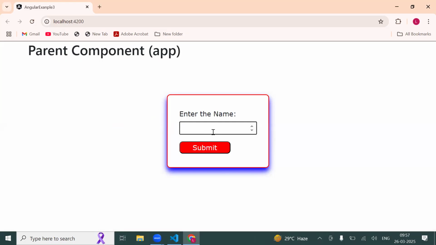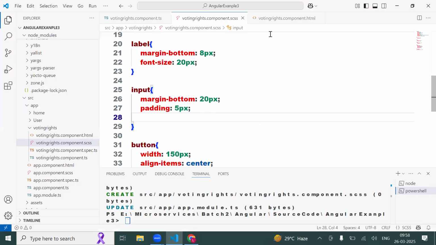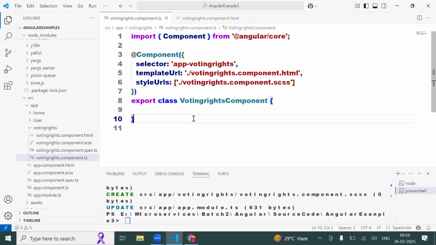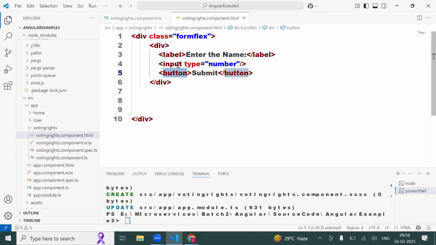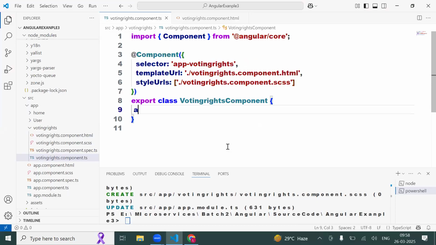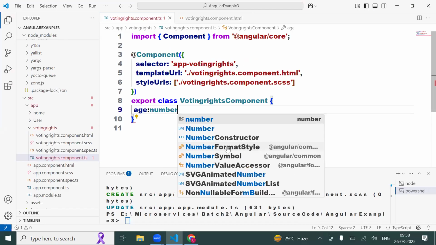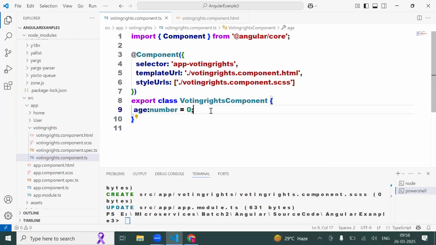Whenever you enter data here, a person with age greater than 18 should have valid voting rights. So how to build the logic first? See, here I'm entering 14. When you click submit, here you need to display a comment saying not a valid voter. Clear my point? So for that, you need to start building the logic. First, what is the variable you need to associate with this input? Yesterday and day before yesterday we discussed. Now tell me, what is the variable we need to declare here? First, you are declaring age: number = 0. Clear my point?